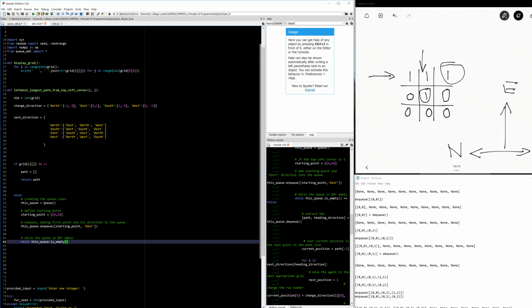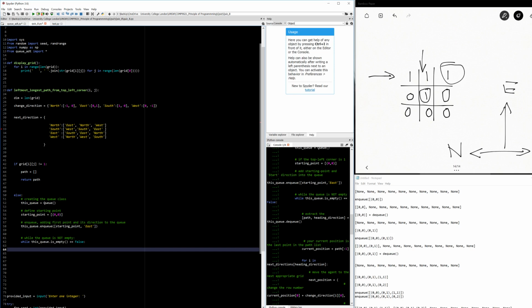Okay, and the value when it is false. So we keep dequeuing, removing all these paths from the queue until it is empty. So we do this option when it is not empty. Okay, this is what we mean here. So what do we do next?